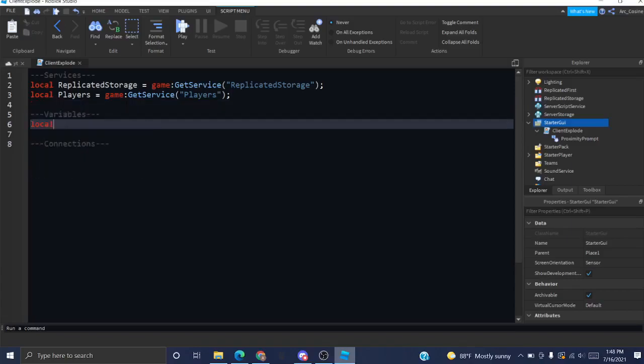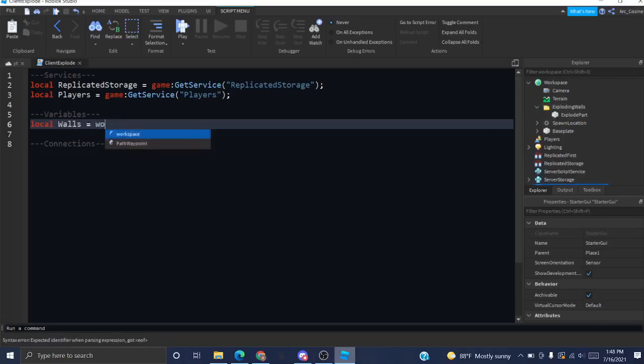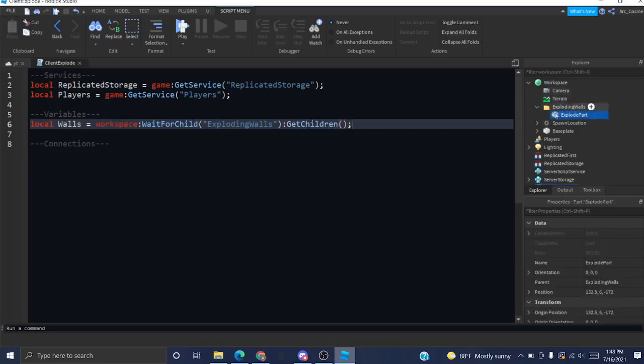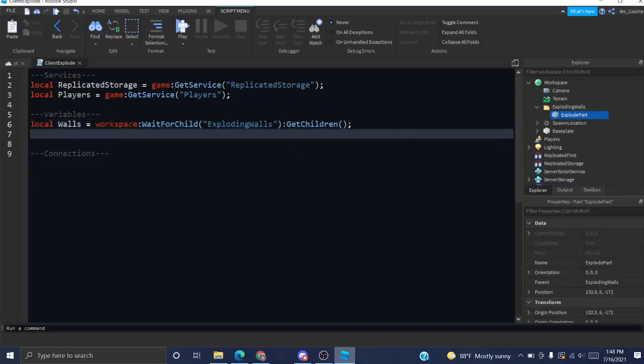And then I'm going to create a couple variables for the walls, which we defined up here. So I'll do workspace, WaitForChild, ExplodingWalls, GetChildren. And GetChildren is basically just going to find all of the parts within this folder. Then I want to get the player, which on the client is Players.LocalPlayer.